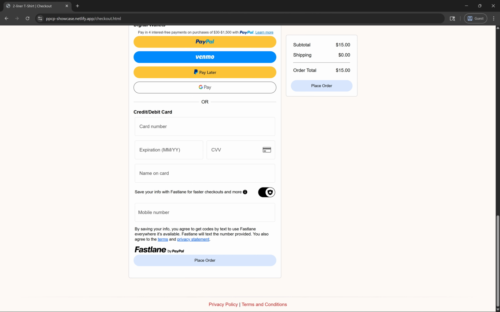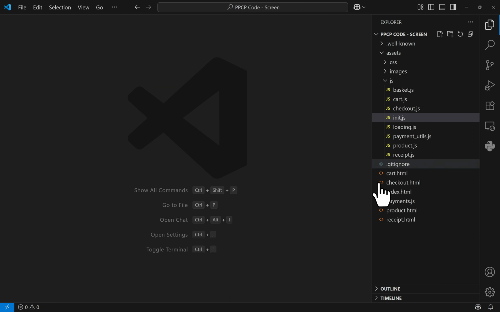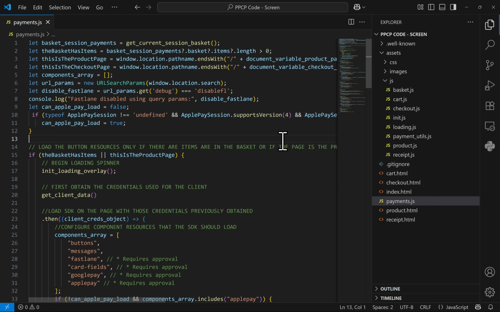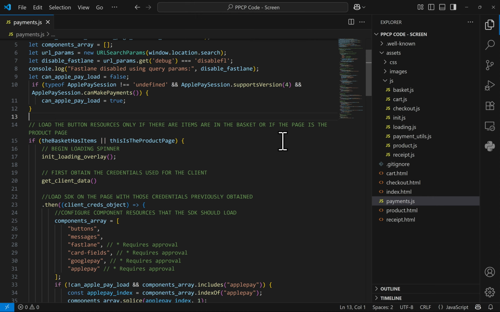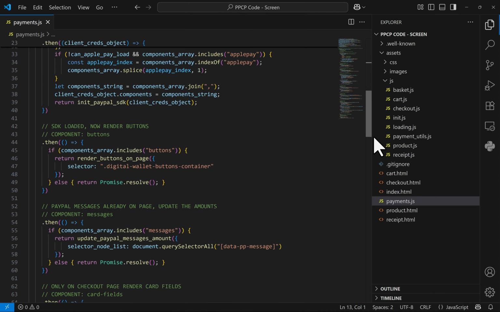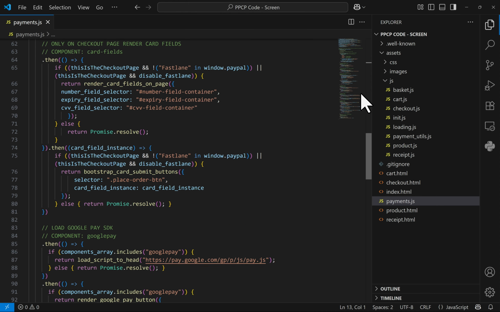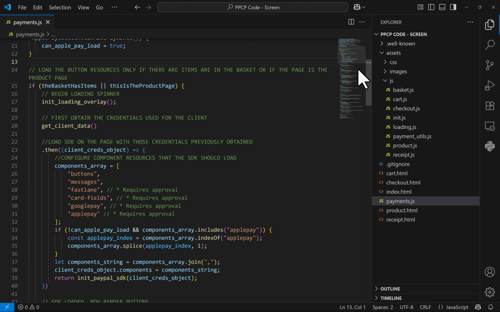Well, that's it for showcasing the demo website project. Now let's go ahead and dive into the code. Let's start with the front-end code and let's open up payments.js, which is merely a launching pad that bootstraps all of the other front-end functions together. You'll notice the file size is not that long. It's unnecessary really, but I made it so that it's easier on the eyes.